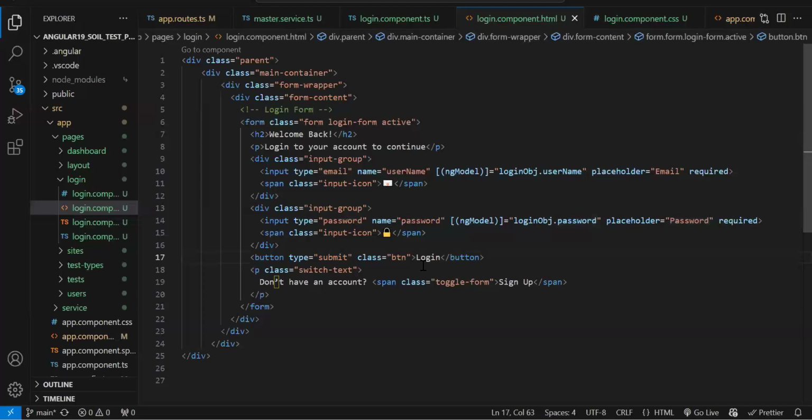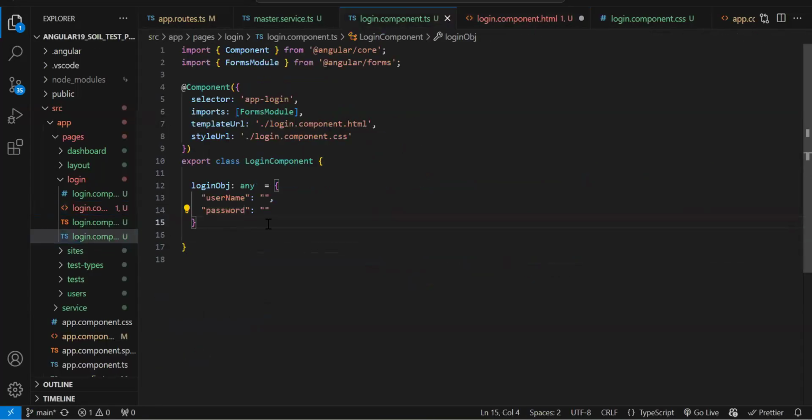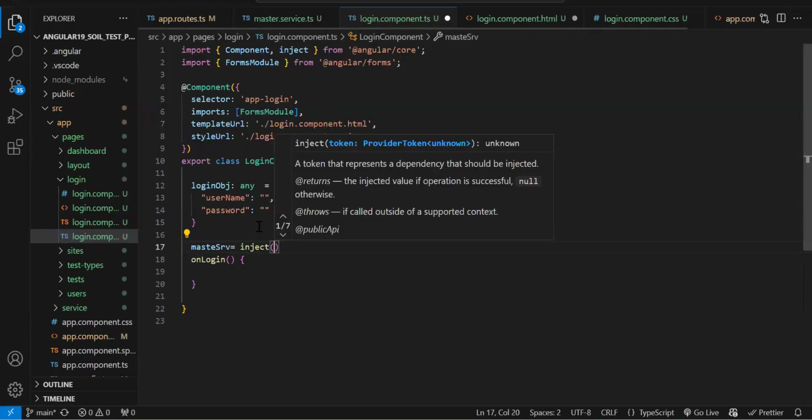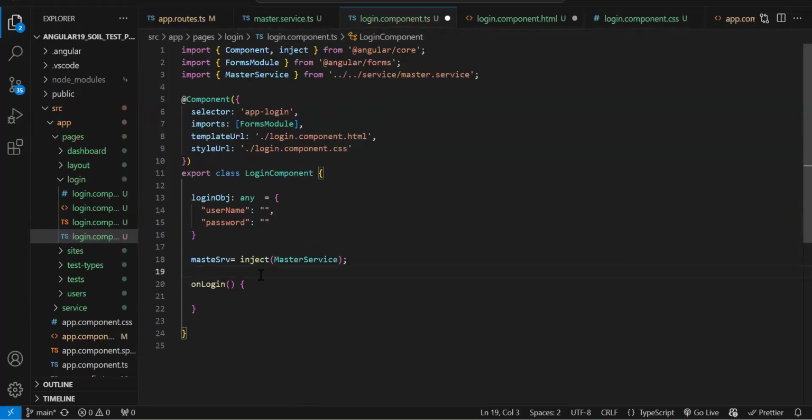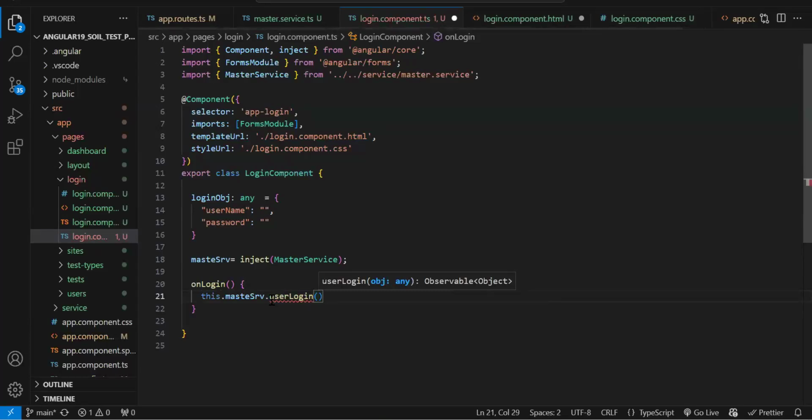Now, on click of this login, we need to call our function which is in our service. So let's write a function, onLogin, and create this function in our login component. Now, in this component, we have to inject our master service. So let's create masterService equal to, we are going to use inject. What we have to inject? Our MasterService. Then over here, this.masterService.userLogin, this is the function we need to call. This function needs a parameter, so this is the object which we will pass.